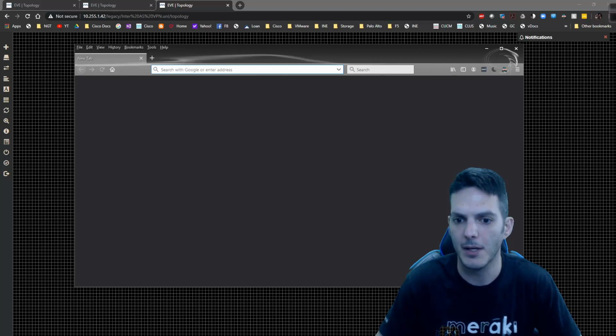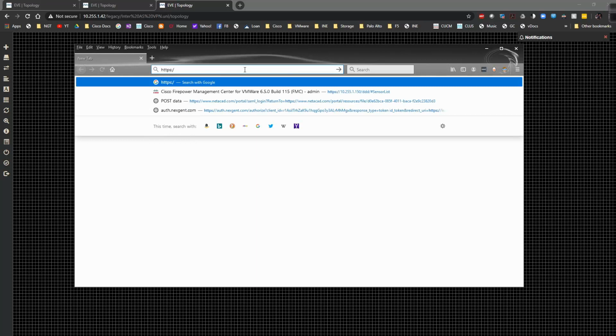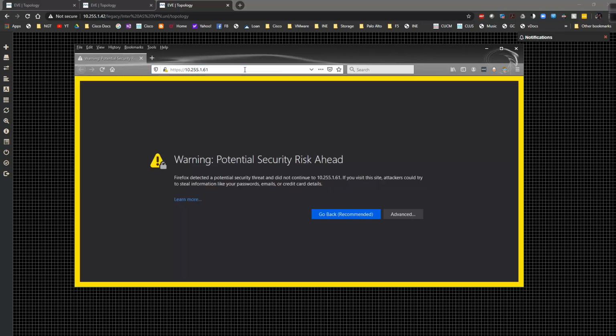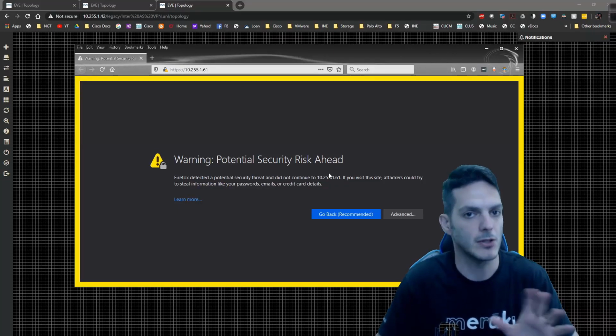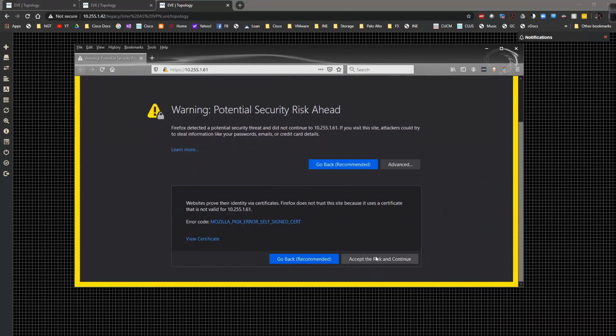And there we are. I'm going to go ahead and disappear. And Firefox should be squared away. I'm going to type in https:// and then 10.255.1.61 and hit the enter key. Now we're going to get a potential security risk. This is due to the self-signed certificate on the FMC. Don't worry about that. I'm going to click on advanced, and then come down to accept the risk and continue.